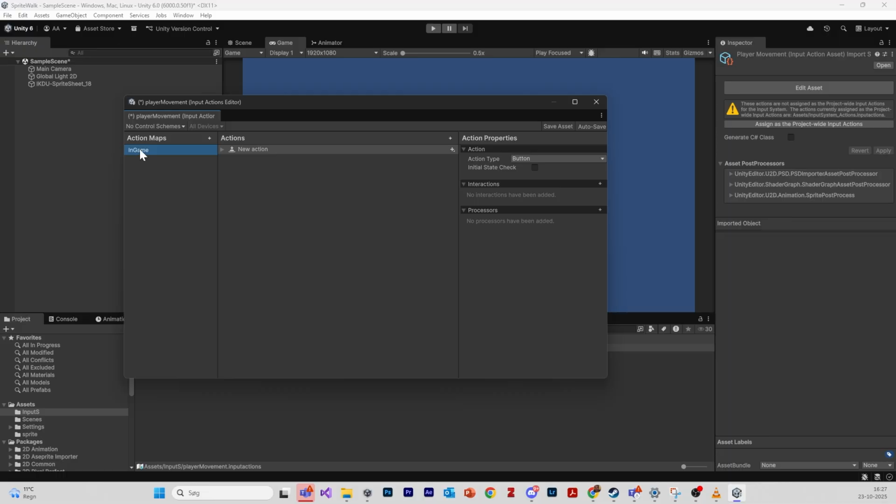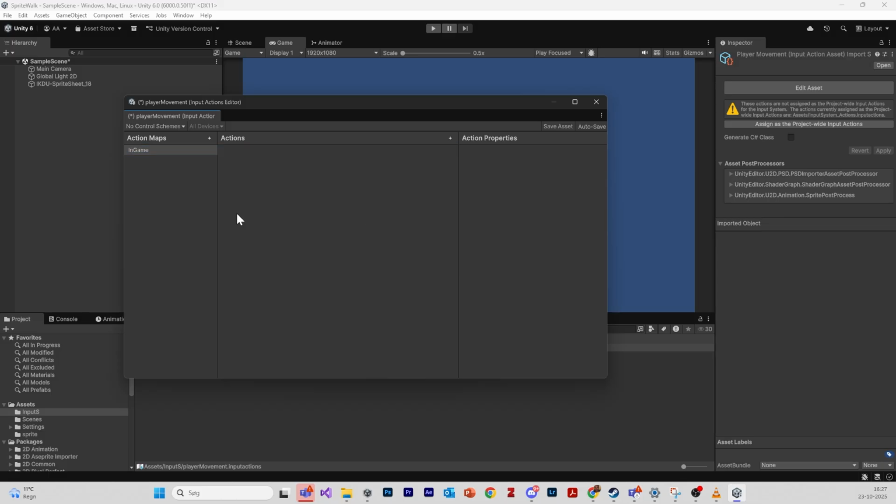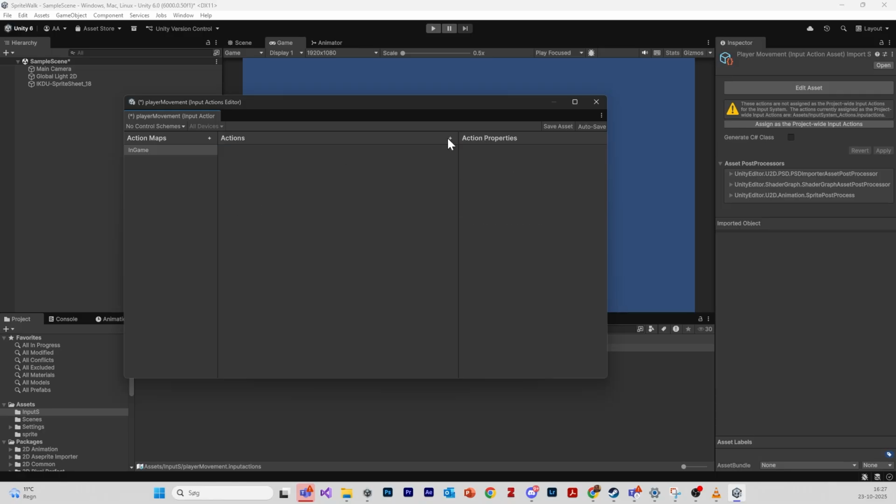But then you could, if you want, make another action map for menu, another action map for something else, etc. But today we're just going to look at the in-game action map for moving our character around. So what I did here is I simply deleted this one because I want to create a new one here.